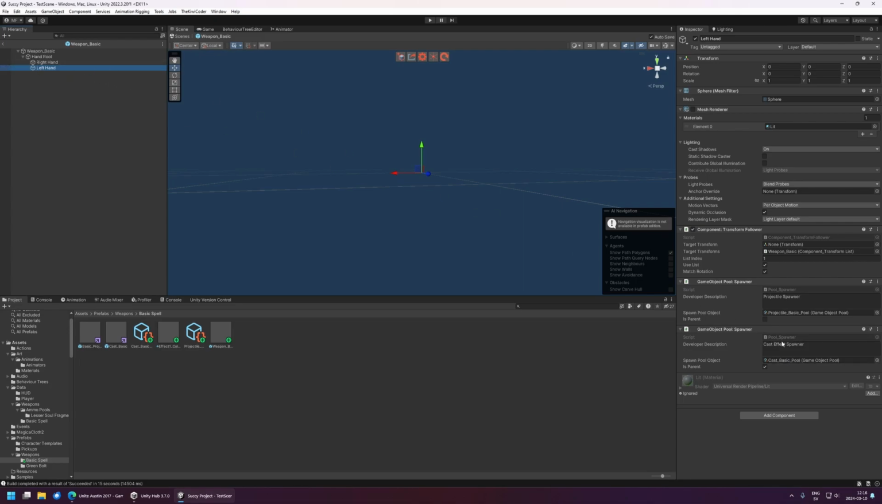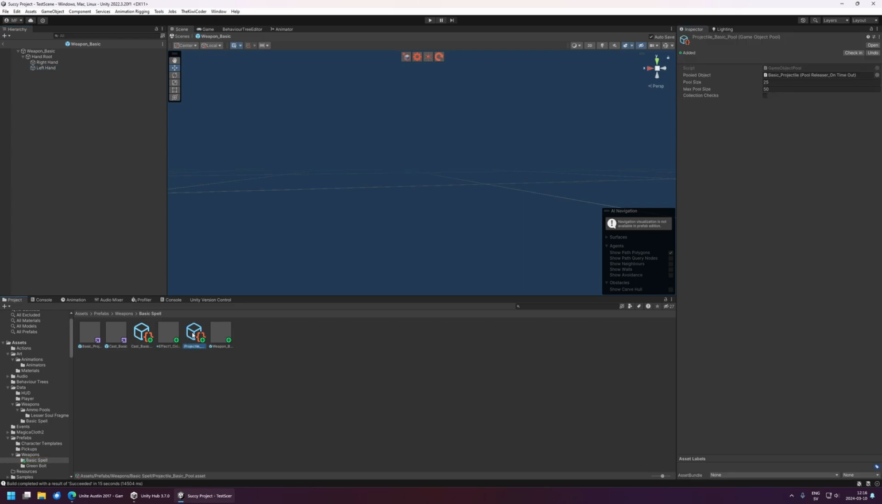The actual firing of the projectile is then handled by a game object pool spawner class, which instantiates from a pre-made pool. And by using this creation of mine, the projectile pool, I can share the same pool between multiple objects or enemies and characters in a scene.